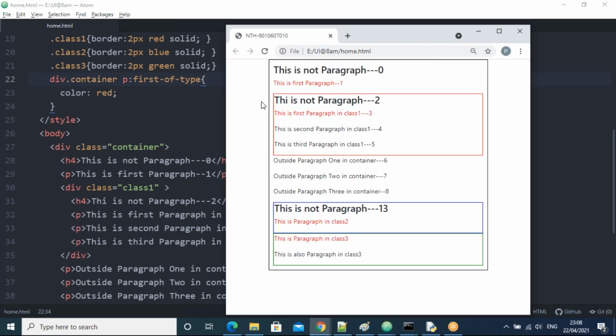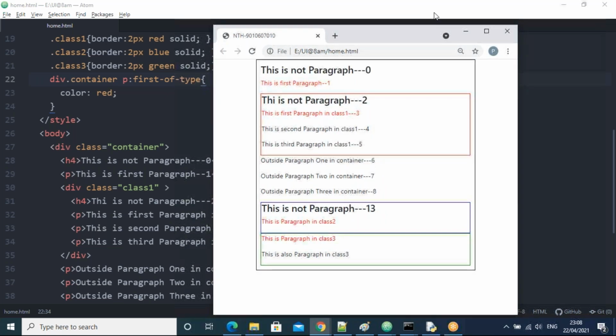What does it mean here? It will take the first paragraph in the parent, guys, in the family. That's all. It will take the first paragraph. That first paragraph can be the first line, or the second line, or anywhere, guys. In that family, in order, it takes the first paragraph, right?